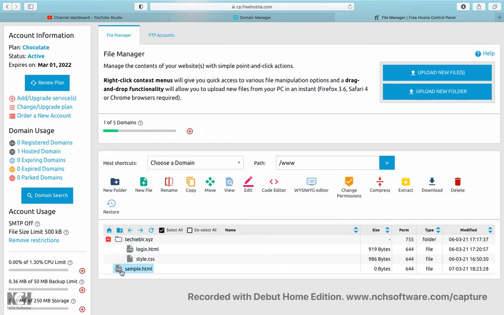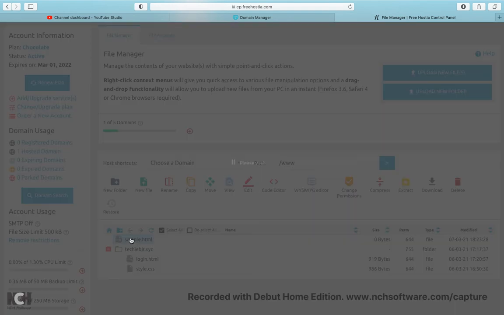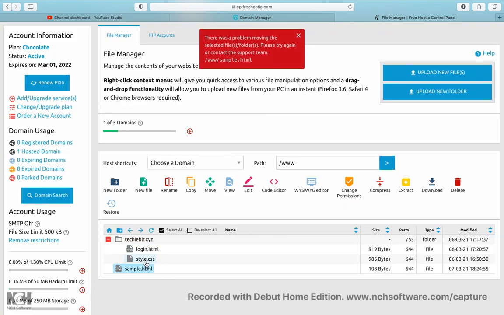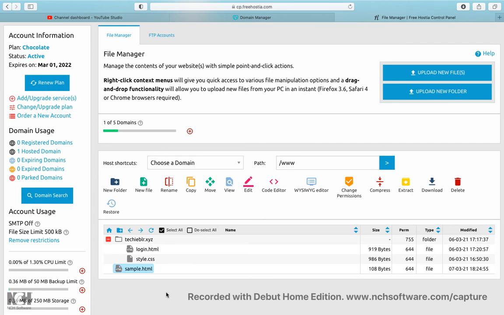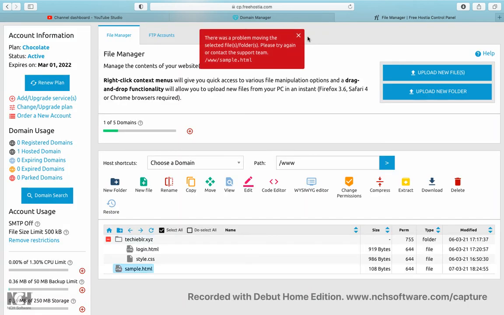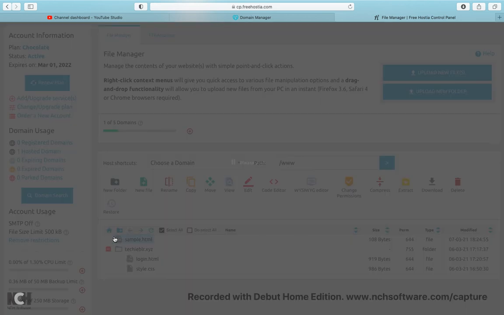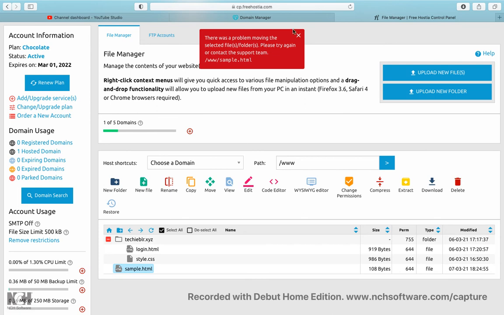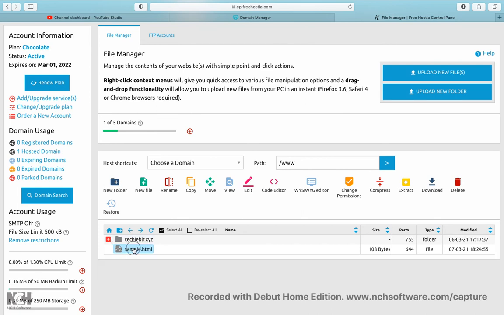Okay, I need to place all these things under the same folder. I'm moving it to the same folder itself. I have already created a few things like login.html, and the style CSS file has also been created. Okay. I'm just trying to move this file.